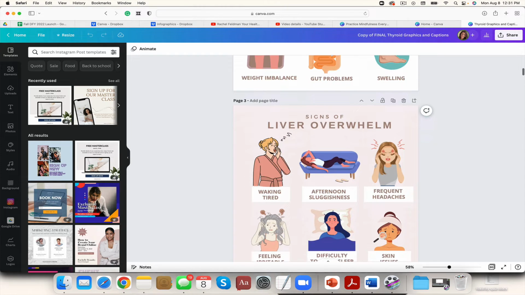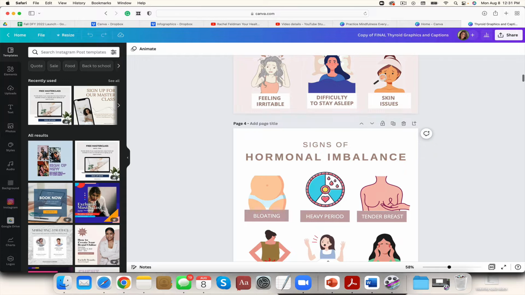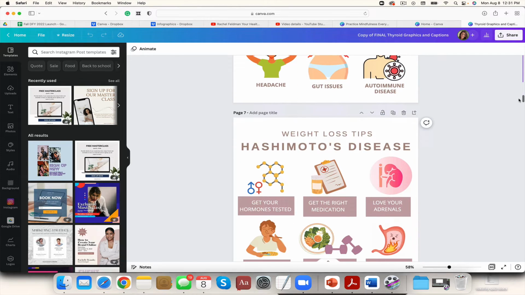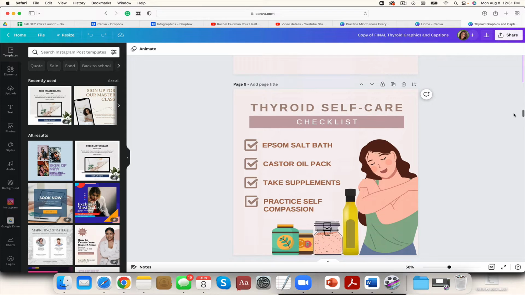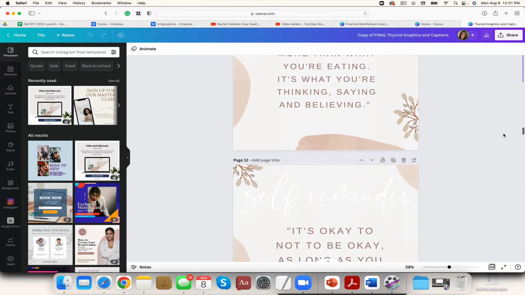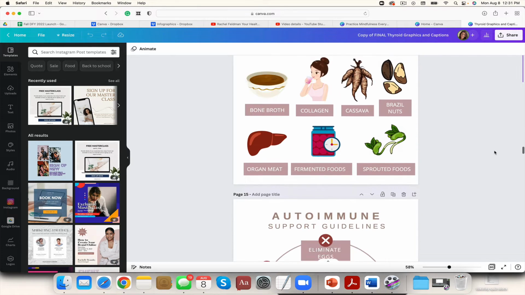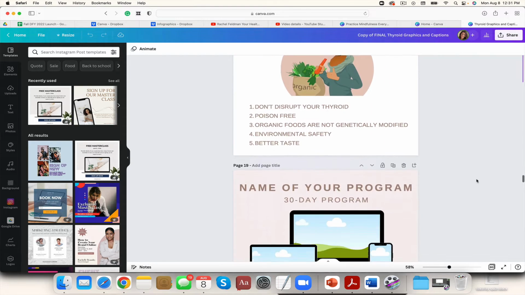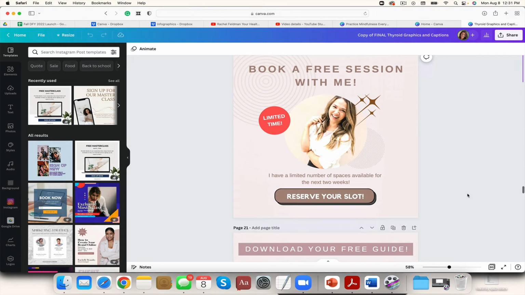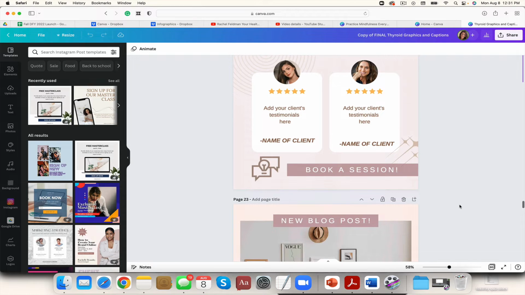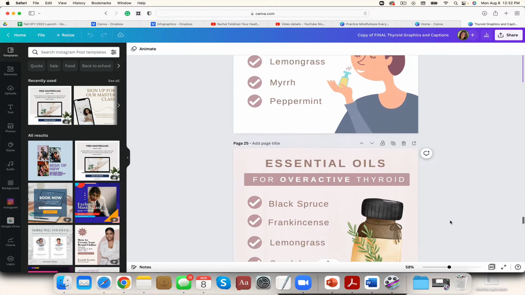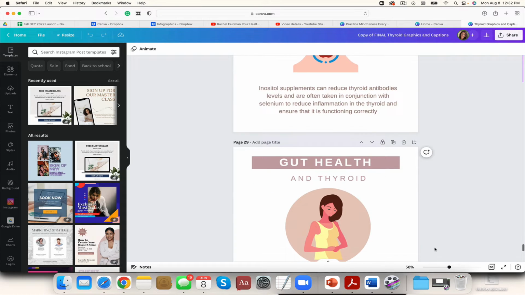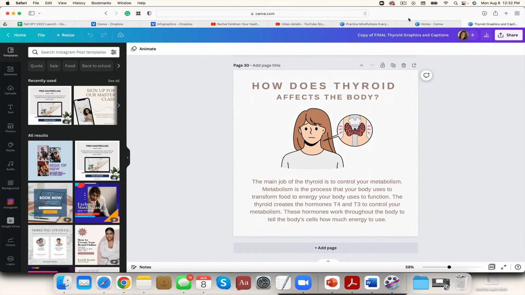So we have our thyroid trigger. Look how amazing these infographics are. Plus, you have the captions to go with them. Then let's take a look at the captions to go with it.